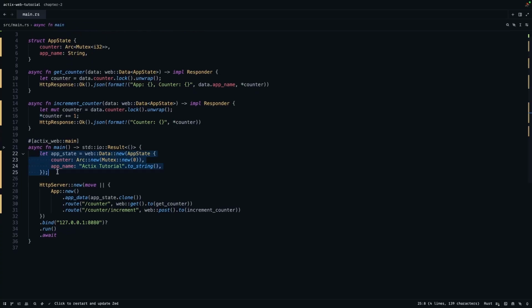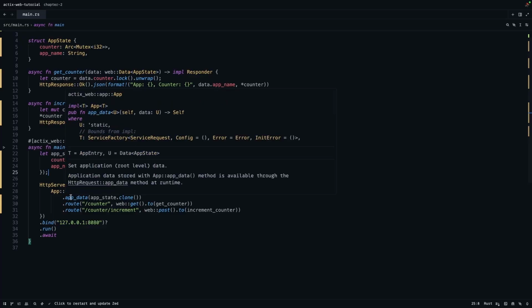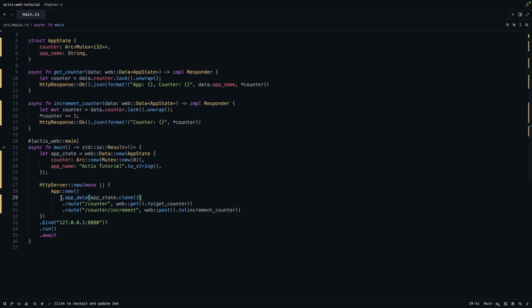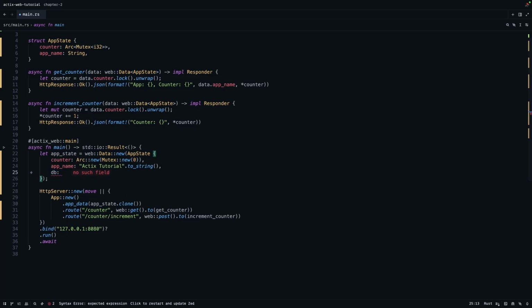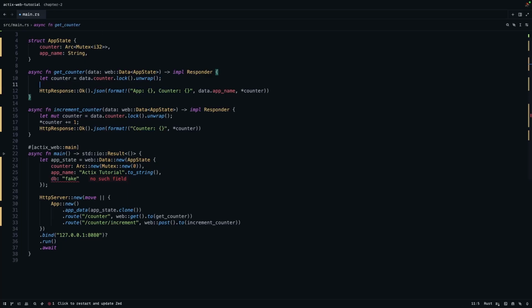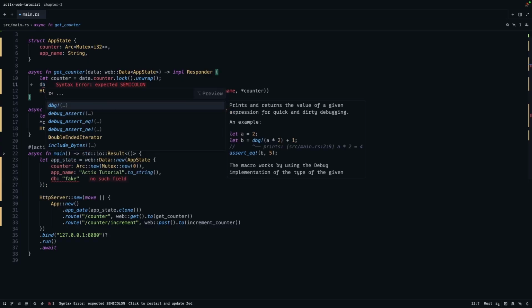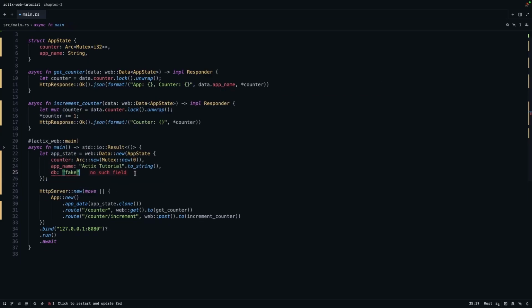Then inside the main body, this is where you actually define your application state, and you want to save it into the app data method before you start your server. This is also the same way, as you'll see in later tutorials, that you can implement a database connection. So for example, if we had a DB, and let's just do, I don't know, fake. So this is like a fake database, right? It's not our struct, but you can have DB fake here, and then you would be able to access your database right inside of this function, and the state will be persisted.